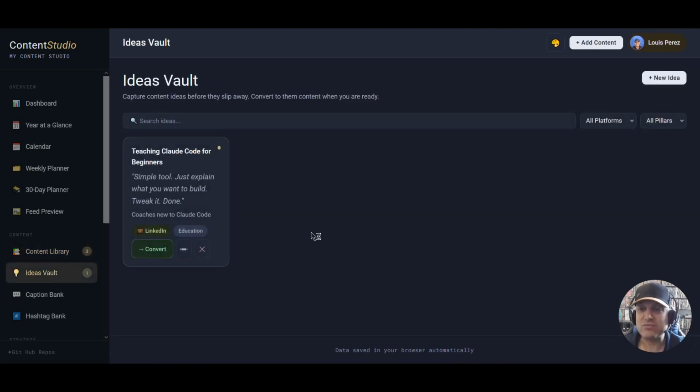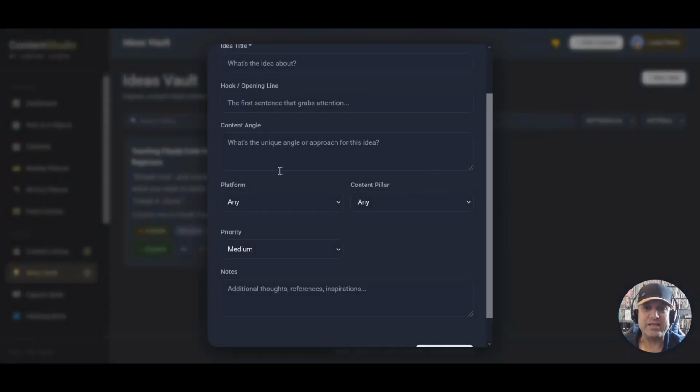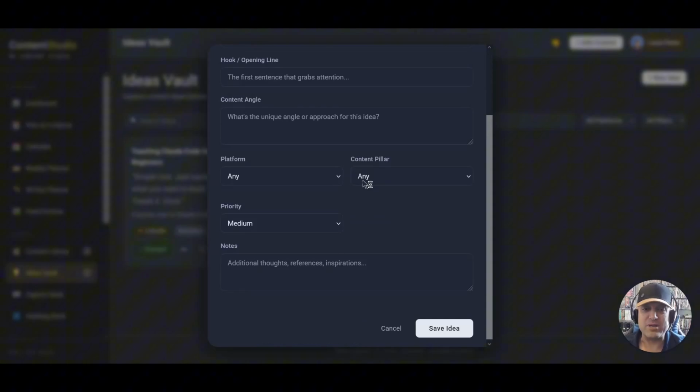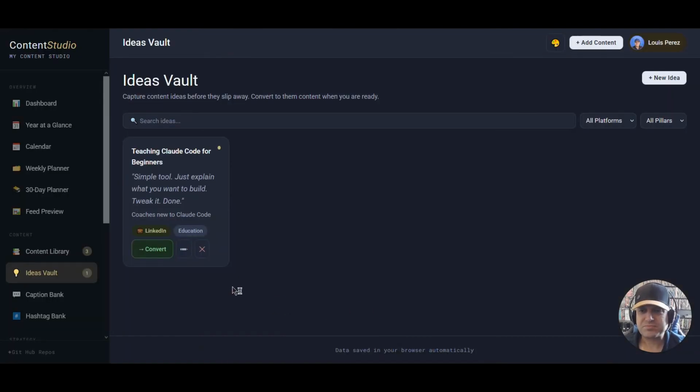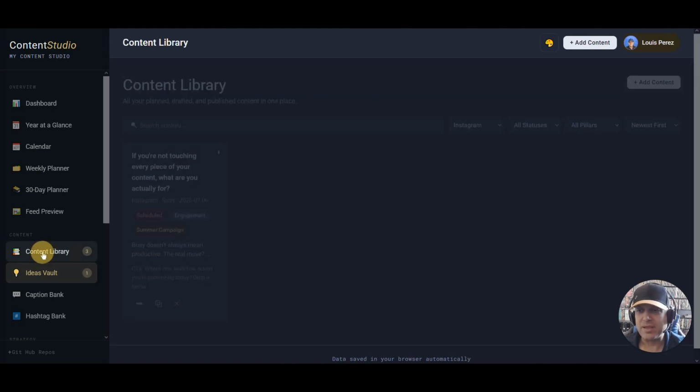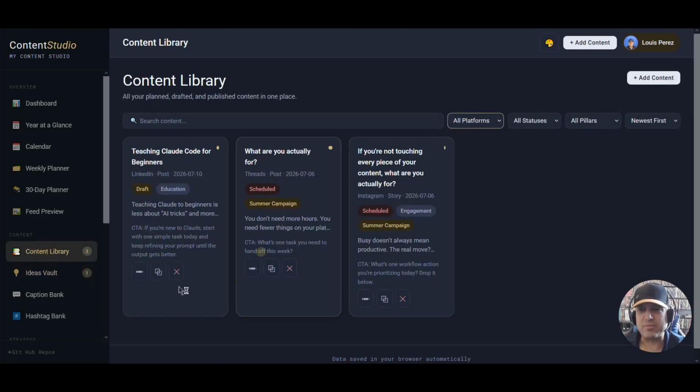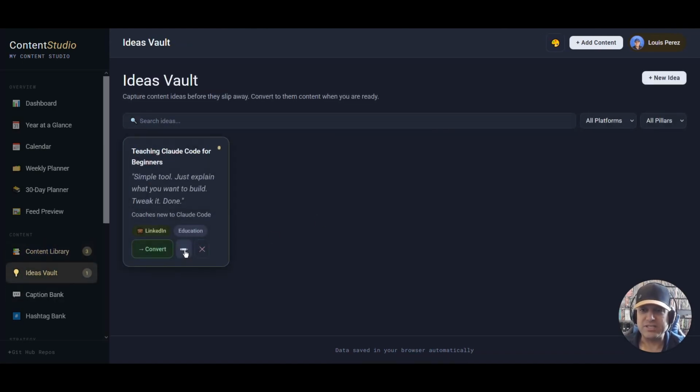This is the ideas vault. This is for just ideas that you might have that you don't want to turn into content as of yet. You could just click new idea and you can just fill in all this information here, by platform, the type, the content pillar, the notes in here. And then you could convert it into content. You click convert and it'll pop up here in the content library. So this is just the idea, you could right here, edit button, same thing.